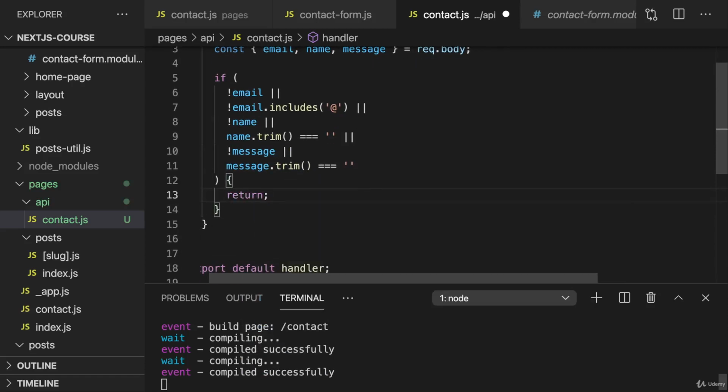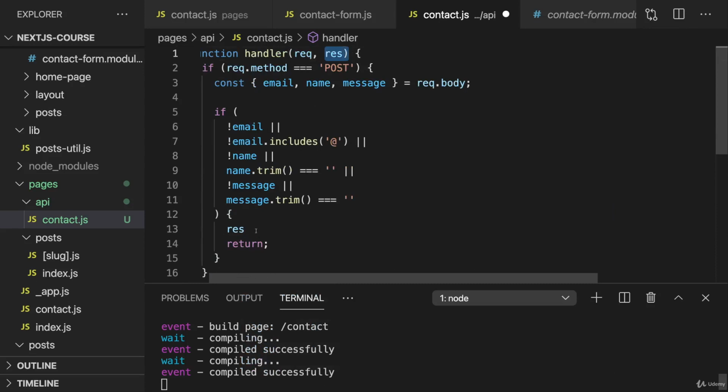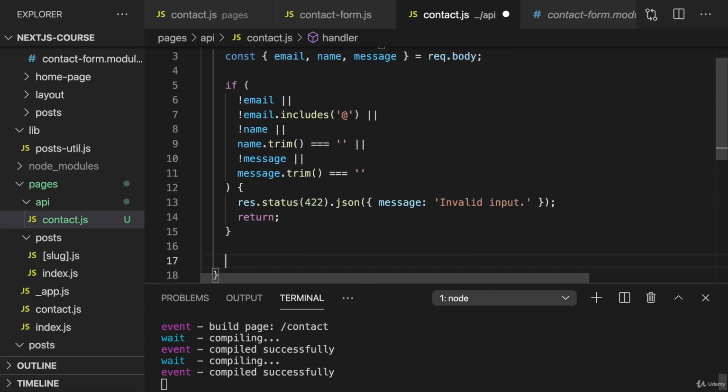Then I'll return to stop function execution, and I'll send back a response with that response object, as you learned. There we can call status to set a status code and set this to 422, for example. And then also call JSON on that to add some data in JSON format, which is the de facto standard format for exchanging data with APIs, to add some data to the response. And here we pass our object where we could add a message property and say invalid input. Something like this.